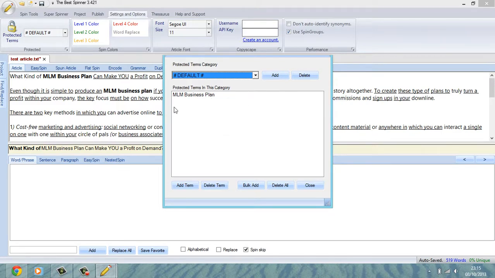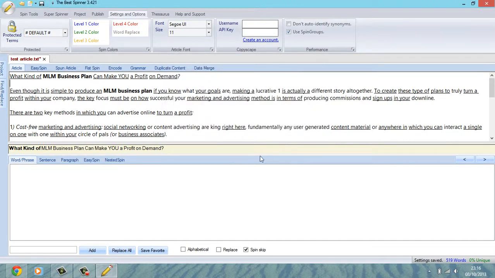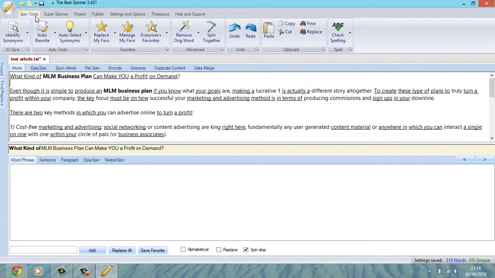So you can put anything you want in here. Any keyword in here is bolded out. It can't be spun, and it's kept the same throughout the article. Okay, so with that all in mind, I'm going to show you how to automatically spin now.